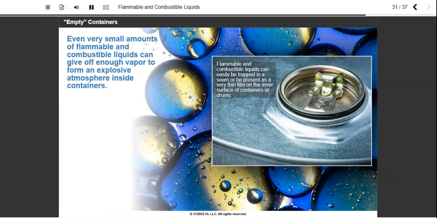Small amounts of flammable and combustible liquids can easily be trapped in a seam or be present as a very thin film on the inner surface of containers or drums. Follow company procedures if containers must be fully emptied or rinsed. There can be environmental and hazardous waste concerns.